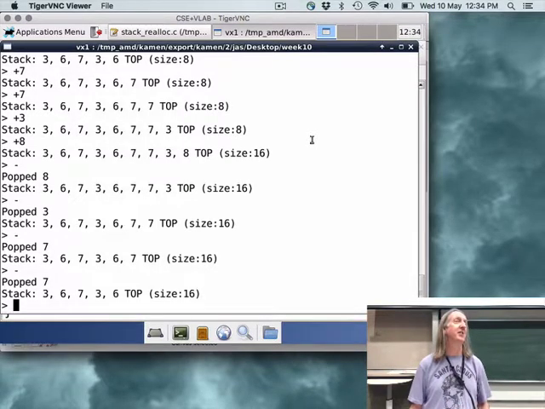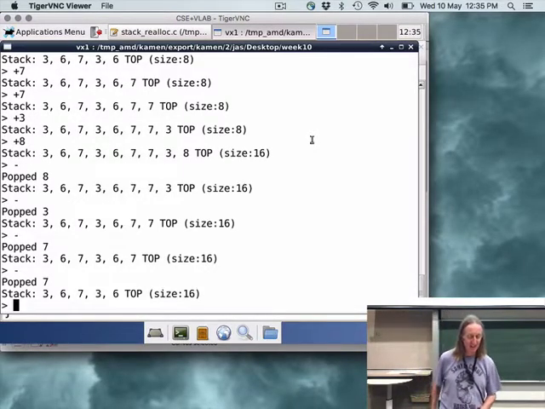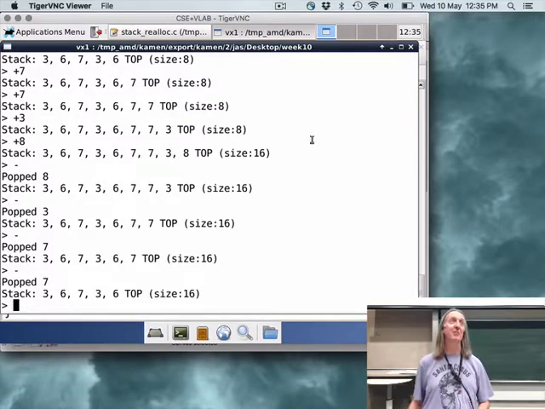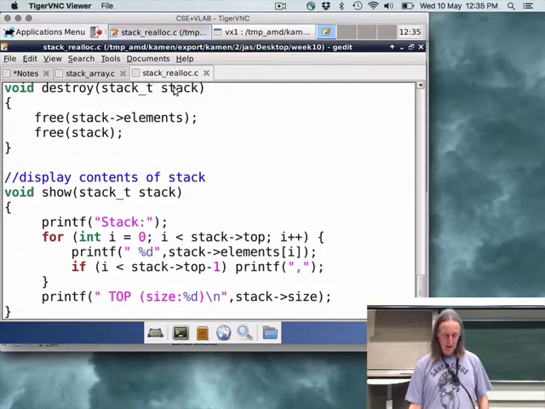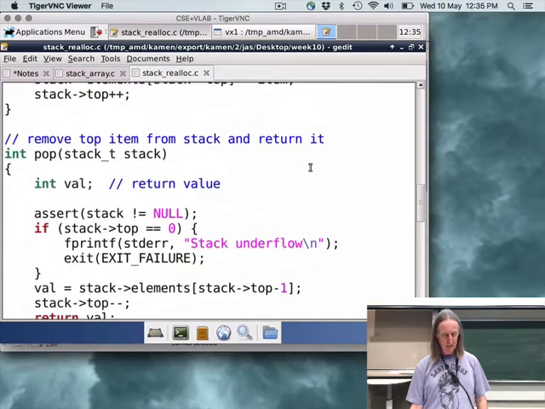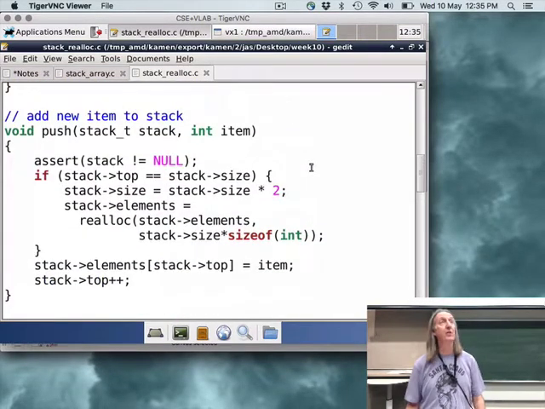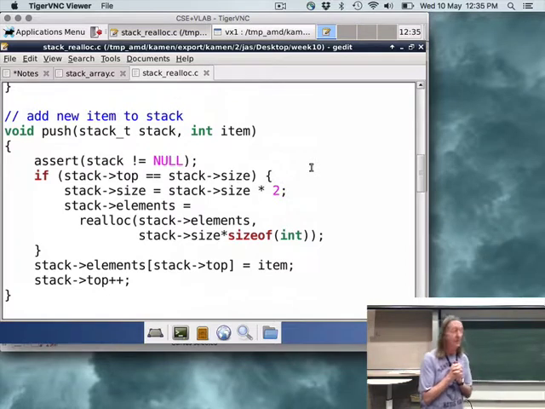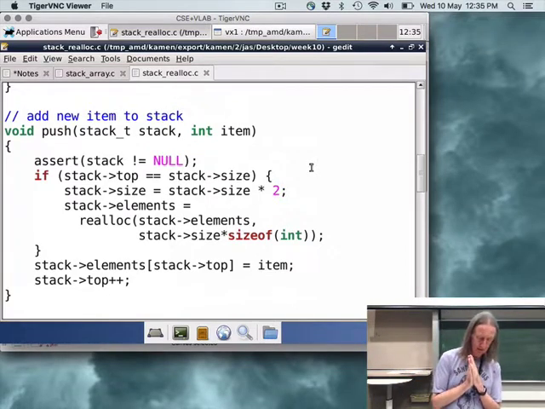So then you say, why didn't you just make it a megabyte in the first place and then it would never fill up? Fatal mistake to say that. Eventually someone is going to write a program that's going to fill it up. Alright, so that's an implementation of stacks using arrays that can grow.